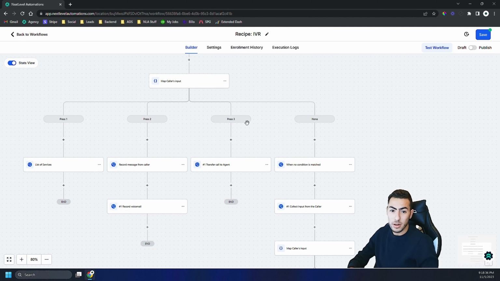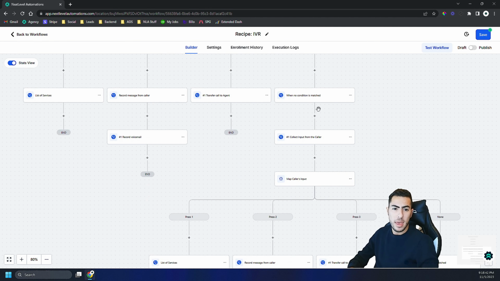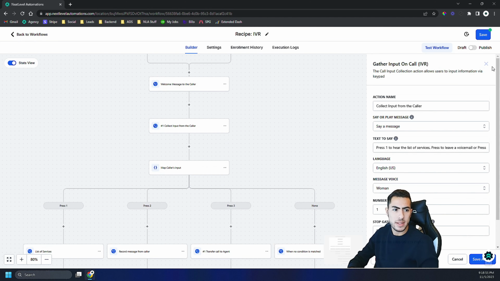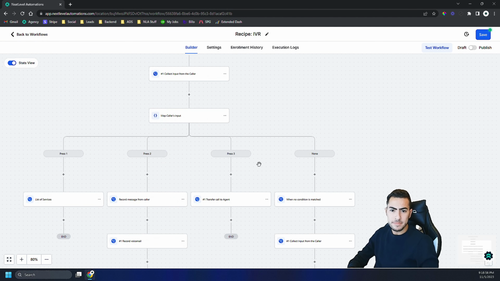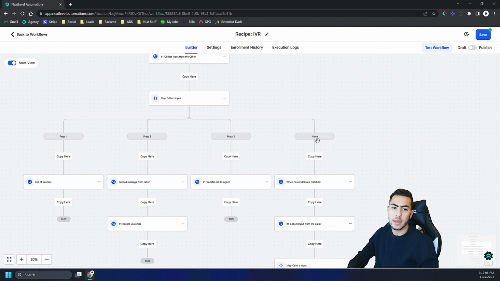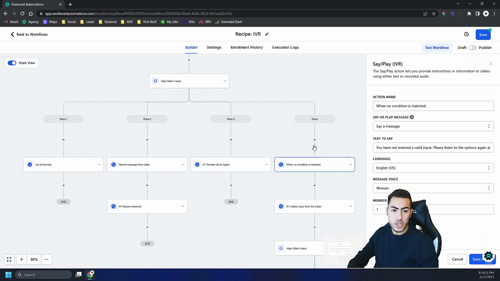So if they press 4 or 5 or any other key besides 1, 2, or 3, it will come down this path, and it's going to say something like, and I highly recommend you add this, "You've not entered a valid input, please listen to the options again." And then it's going to repeat this whole process. It's as simple as copying this whole thing. If you're going to build this from scratch, you would just copy all actions from here, paste them down to that none branch, and then add one more action at the very top to say this part, you have not entered.